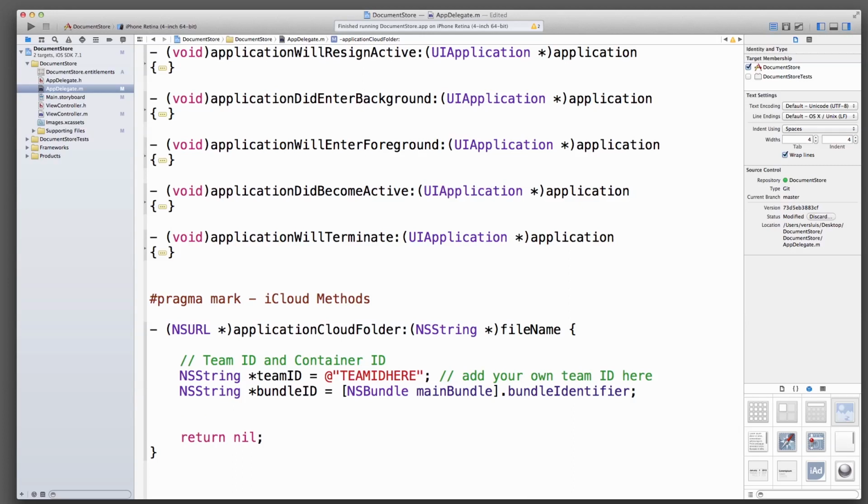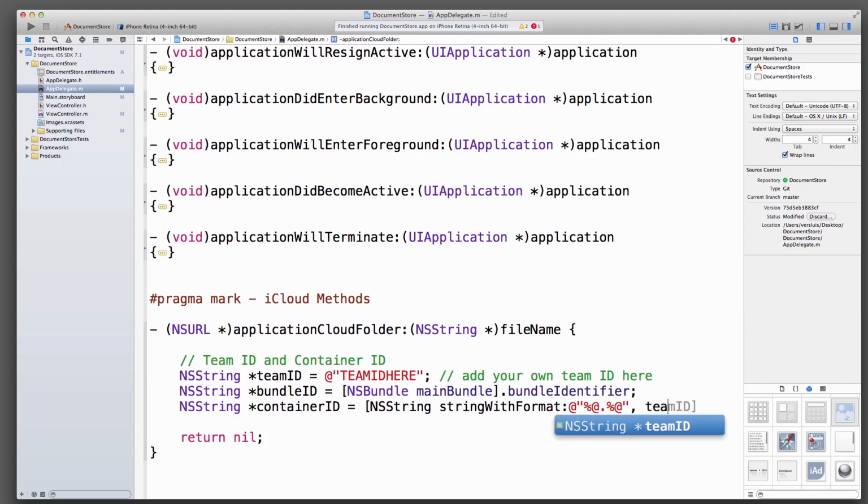We're going to concatenate these two into the container ID. String with format %@.%@. And therefore we're passing the team ID and the bundle ID. And that makes our container ID.